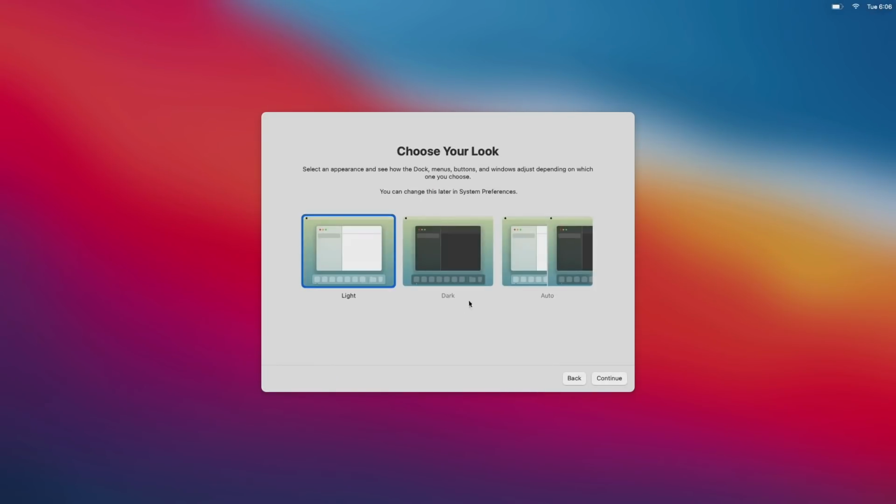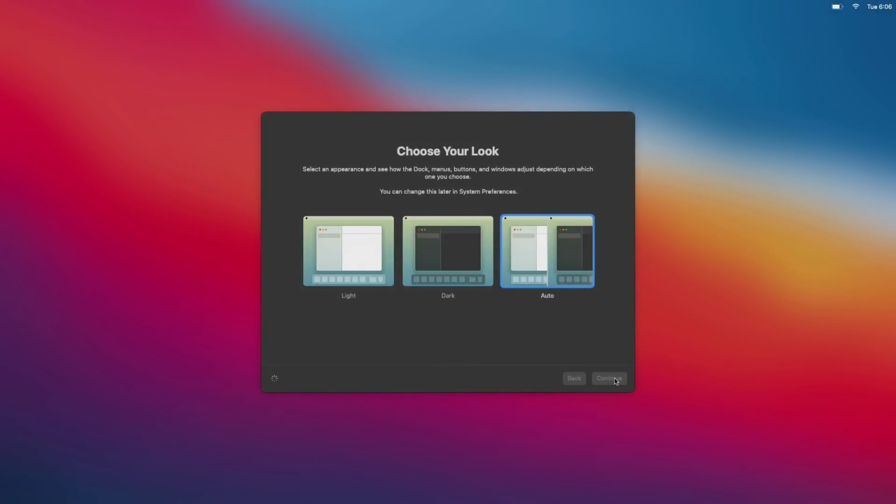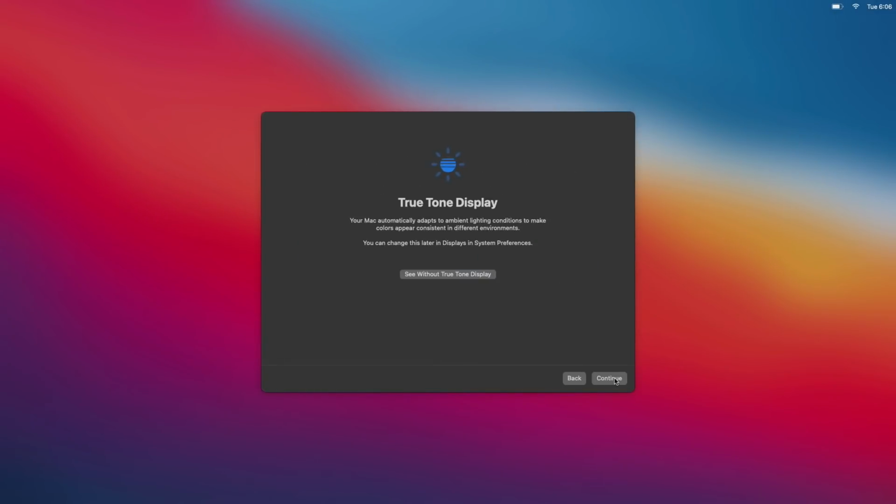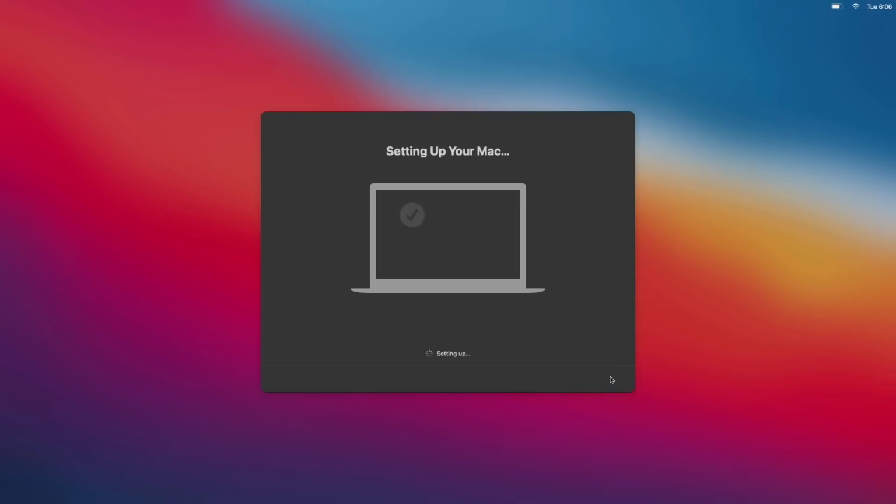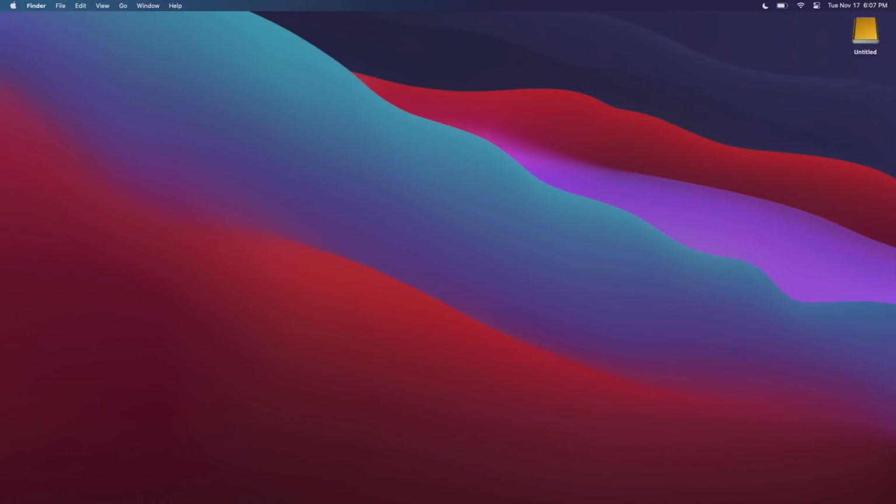Choose light or dark mode. I actually like to go auto, and right now it's 6 o'clock, so we'll leave True Tone enabled, and that should pretty much wrap up the setup process. It's pretty standard now on macOS, but yeah, look at that. Just a couple things to configure, and we're already on the home screen.